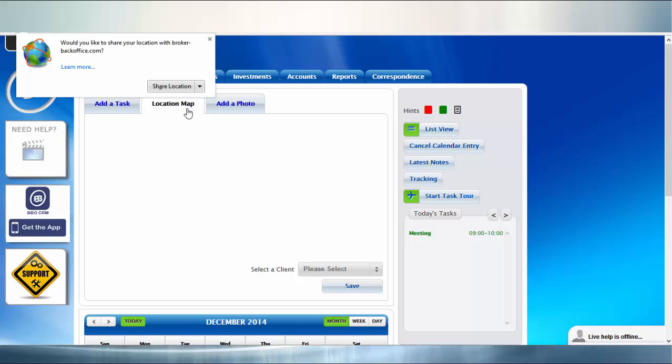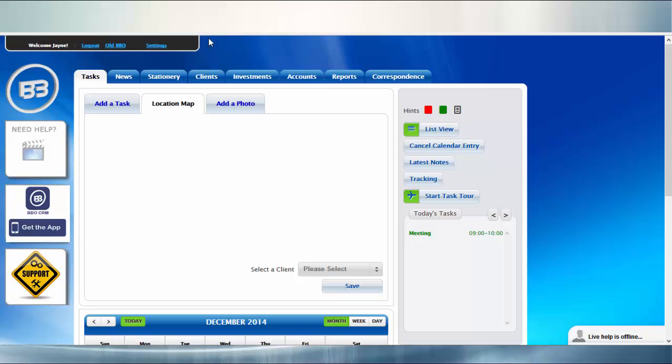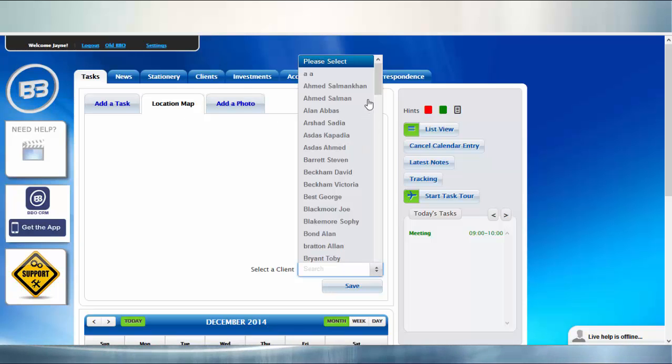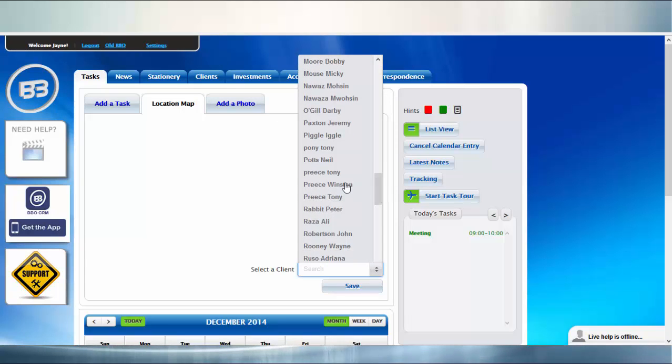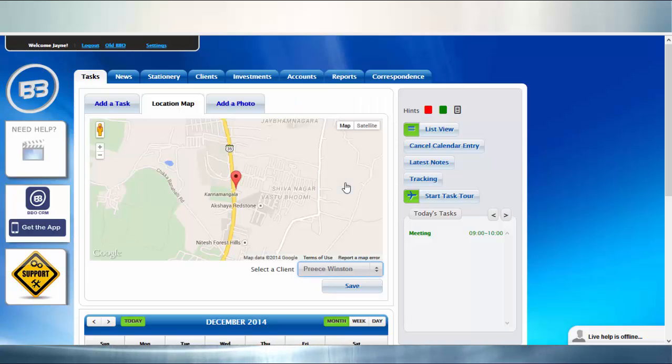The purpose of this is to make it easy for you to record the location on the client's file if you happen to be with your client at the time. If you are not with the client, simply close the box and then select a client. If you already have their address details, their location will then appear on the map. You can then save the client's location to your client's file by clicking on the Save button, here.